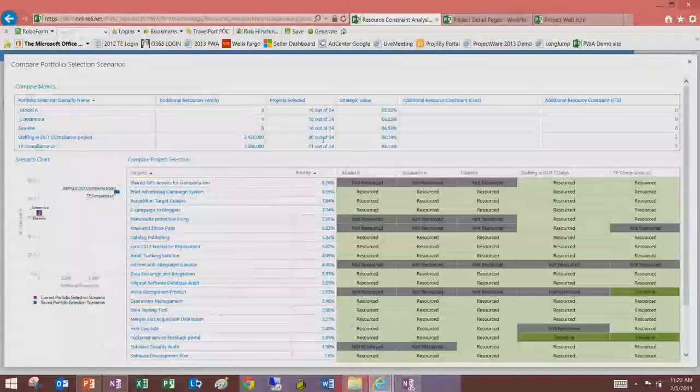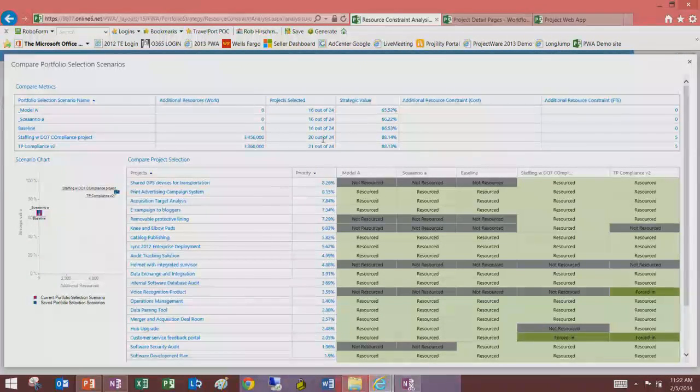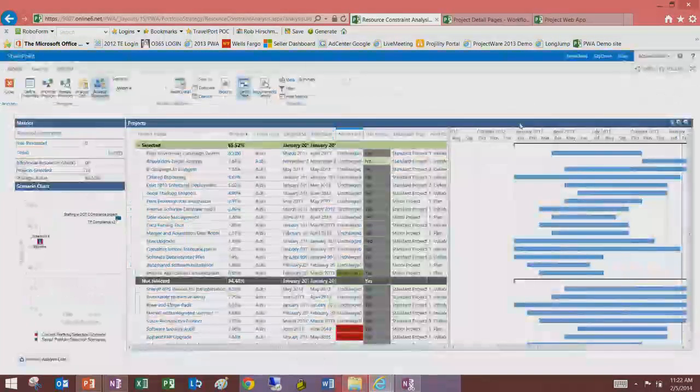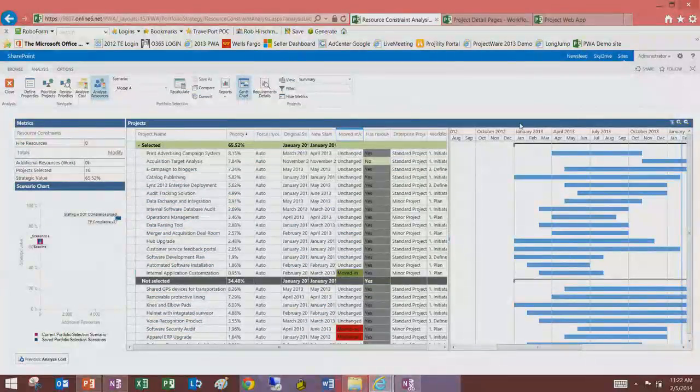I can compare scenarios. So let's say I come up with 3 or 4 different ideas. In different scenarios, I've chosen to resource certain projects, not resource them, delay certain projects, and each bundle or each mix of projects is going to give us a different strategic value. Then it becomes a business discussion. Do we want to add more people? Do we want to delay the work? What do we want to do in order to get the most value from our investments in this portfolio? This is a great way to use the portfolio management capabilities in the tool to do your resource forecasting.